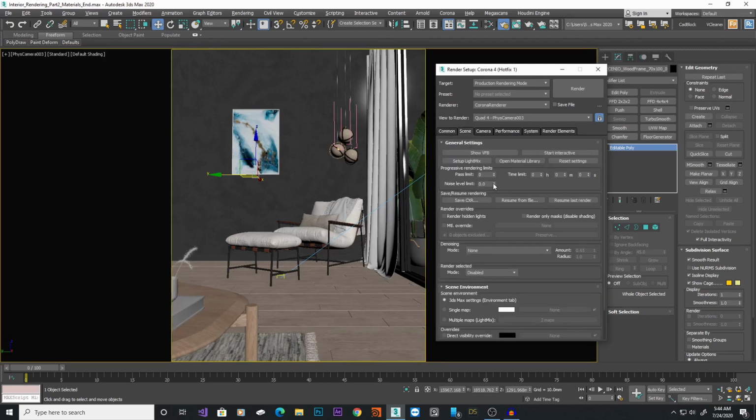This is where you pick how clean you want your render to be. I like to use the noise limit instead of the pass limit and time limit, but it's up to you. You can just go ahead and set it up to be at 1 hour and see how clean it is. And if it's not clean enough, you can keep resuming the render. But I like to use the noise limit, so I'll set the noise limit to 4, and we're going to turn on denoising, turn on Corona high quality denoising, and the default value works pretty well.